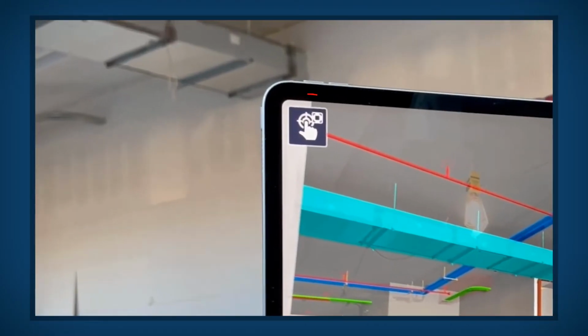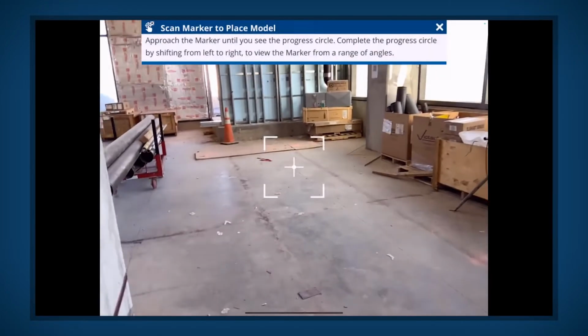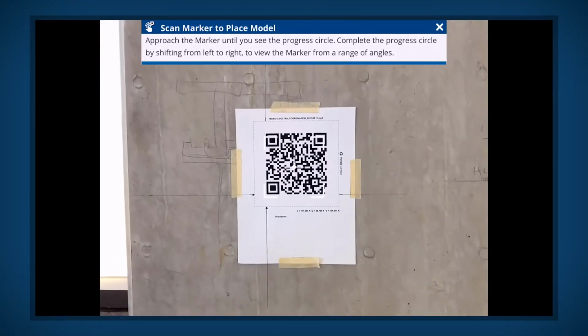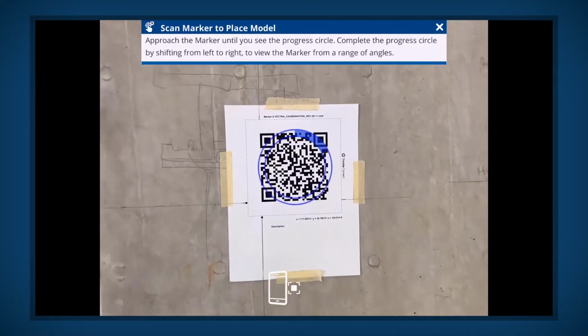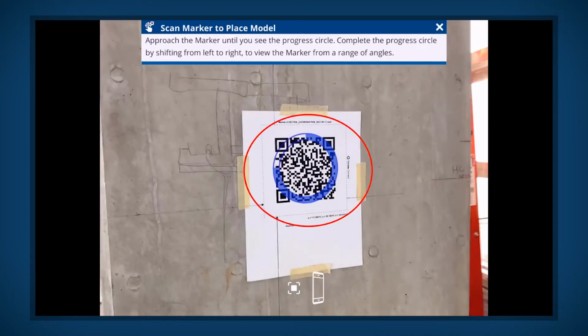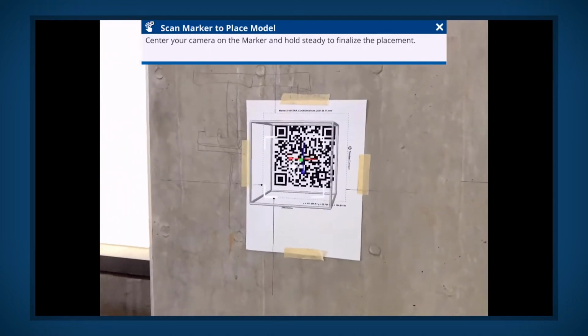To add more markers, tap the icon in the top left corner of the screen. Adding markers to the network will assist with the alignment of the model. Additionally, adding markers will assist when the model begins to drift by realigning the model. The blue circle, marker scan routine, may or may not appear. This depends on how much you have drifted since the last marker scan.